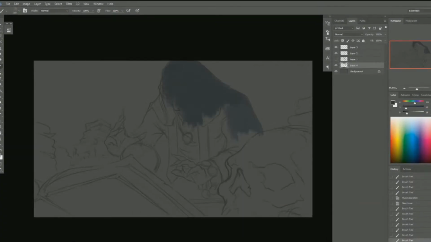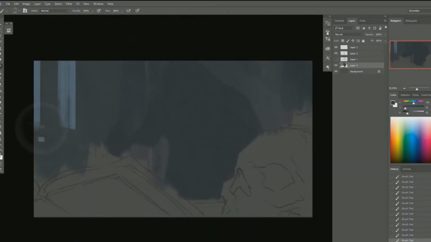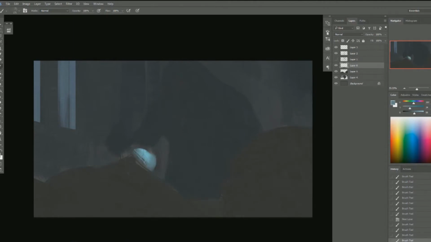Okay, so here we go. Of course I started off with a quick sketch of the idea that I had in my mind. I did some quick doodles on paper and then I put those into Photoshop, and started off with a base coloring.